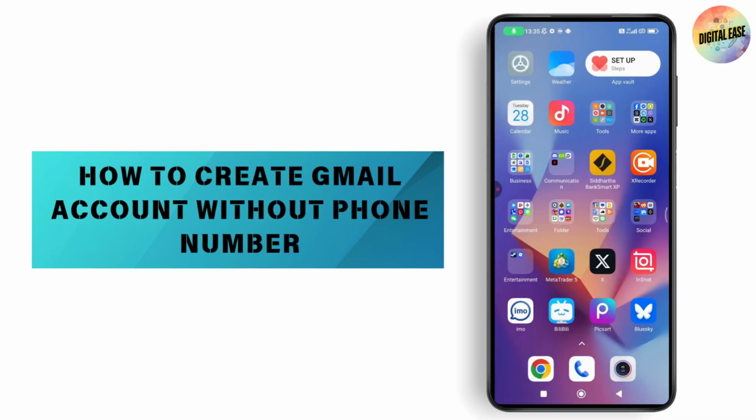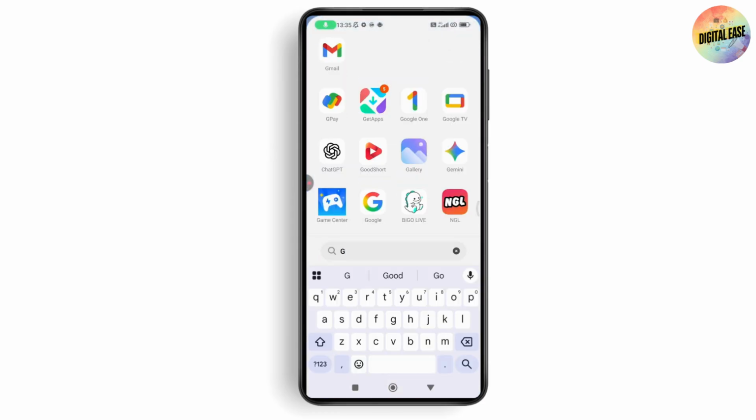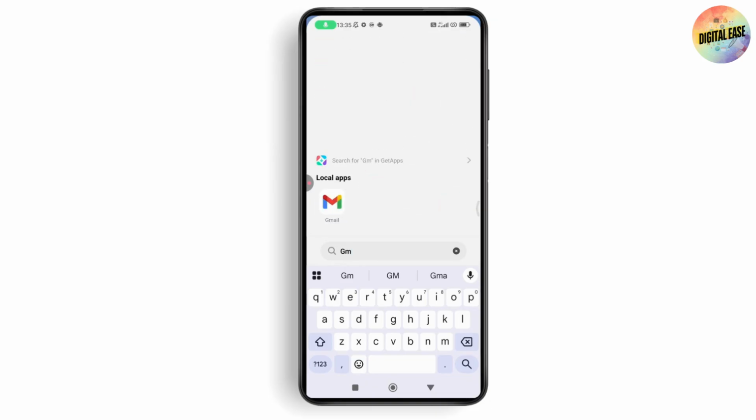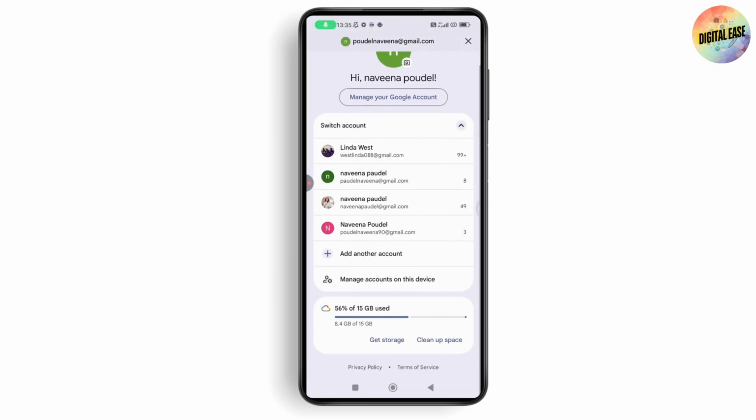How to create a Gmail account without a phone number. If you want to create a Gmail account without a phone number, then what you need to do is first open up Google, or you can also simply search for Gmail. After that, go to the top which has the profile icon. Now tap on add another account.